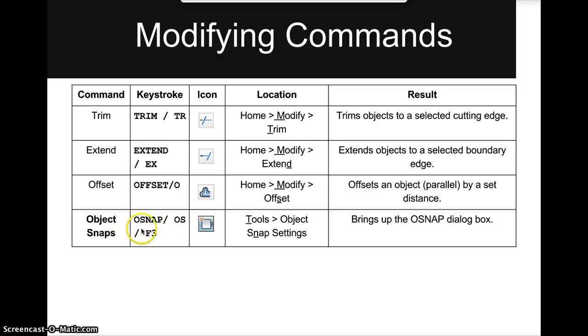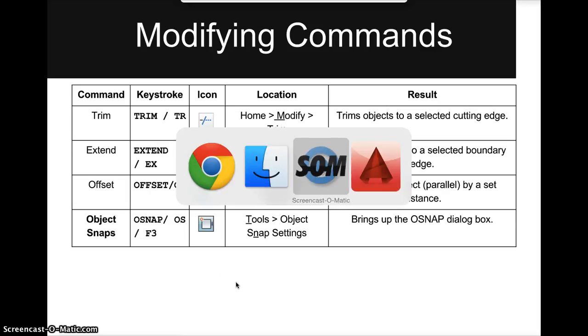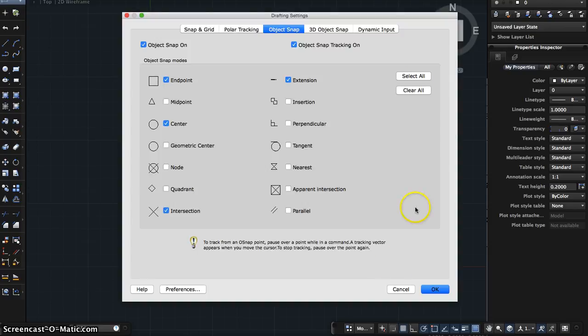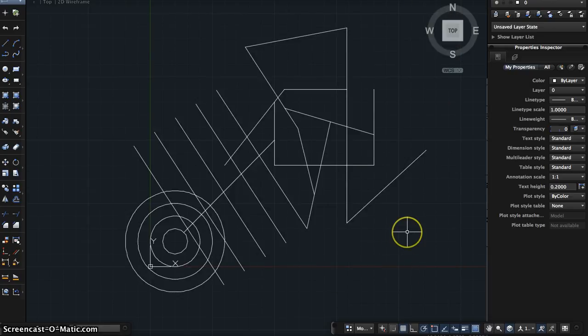We can go to object snaps by typing OSnap, and then we will get the tool. So let's start: O, S, and OSnap will appear. Once you press that, you will have a list. Before we change any of that, let me explain to you what object snaps does.